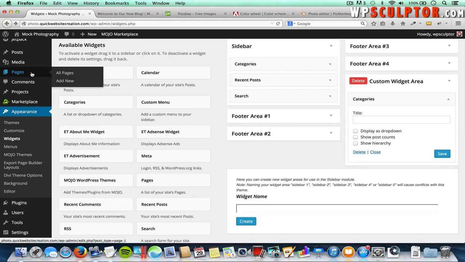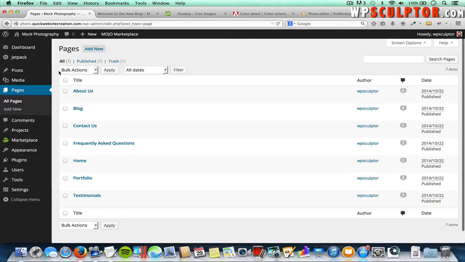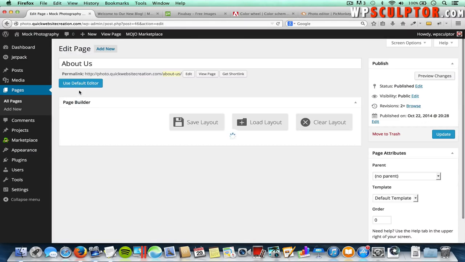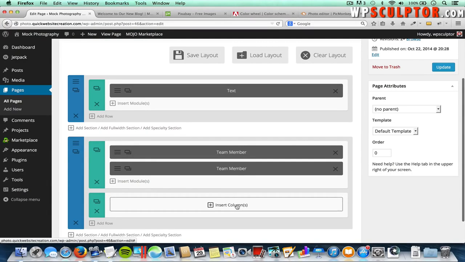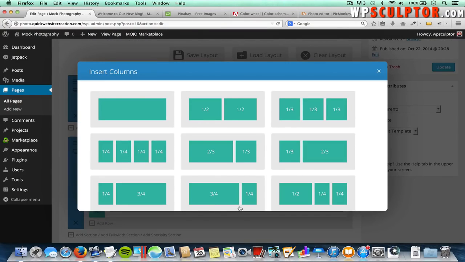Now let's say I want to add this custom widget area with the categories widget to my About page. So what I would do is open up my About page, go to Pages, All Pages, click on About Us to open that up in the page editor. Then I'm going to scroll down and click on Add Row, and then click on Insert Columns. And I'm going to use this option right here, and I'm going to put a text module in the larger column, and then I'm going to put my custom widget area in the smaller column.